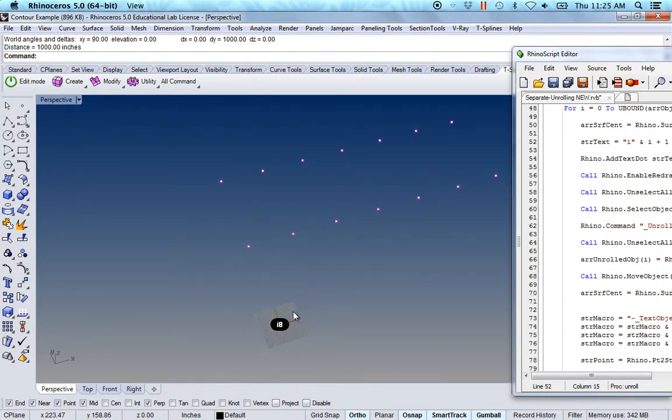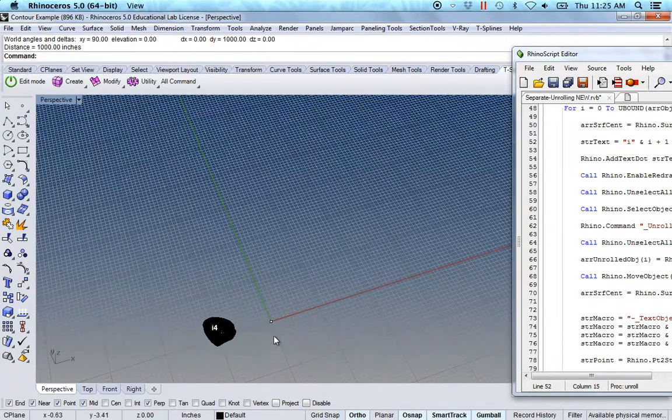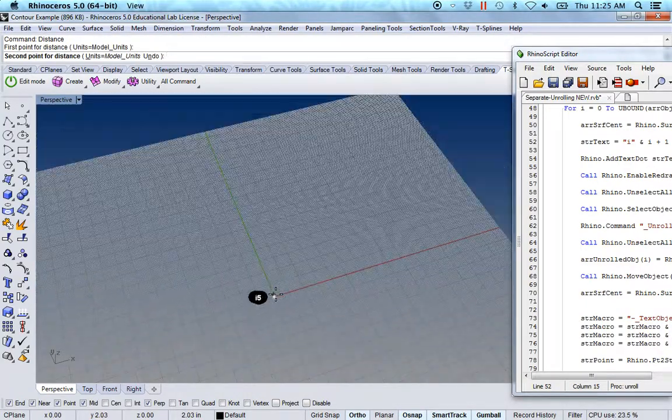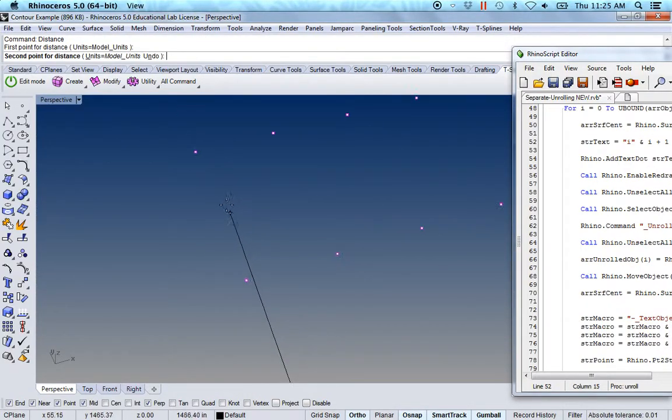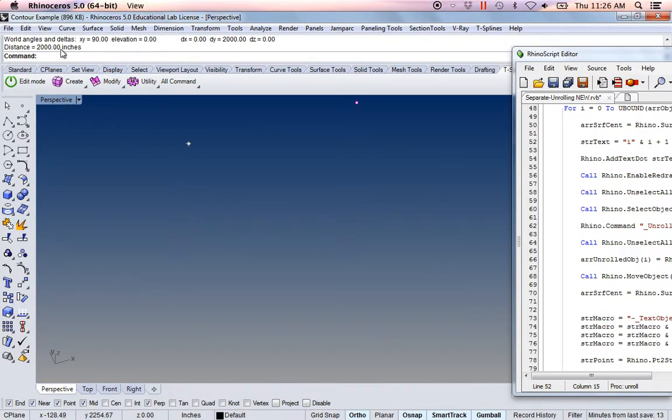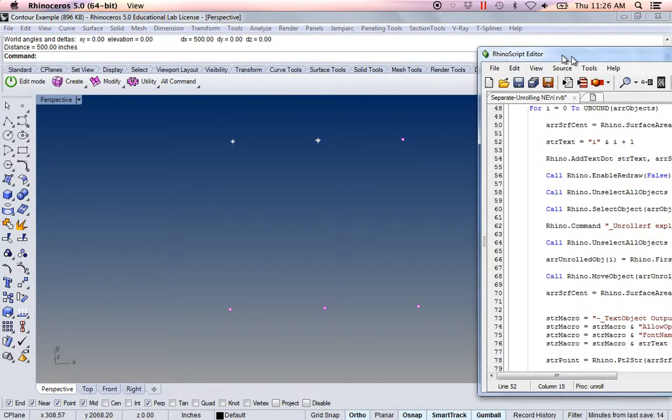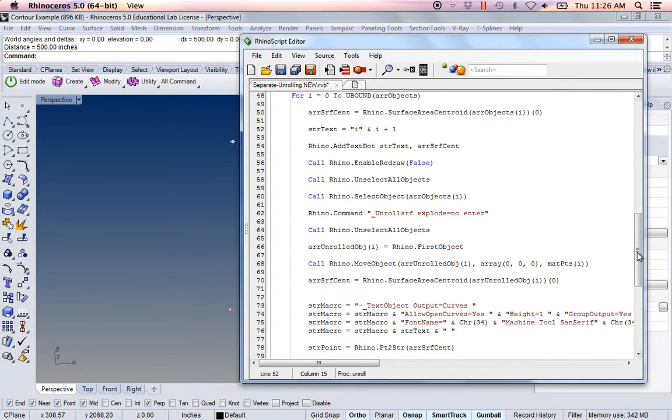I'm just going to keep these numbers in mind. I'm going to type in distance again, or I just hit the space bar. And now go to the second point. It's 2,000 inches. And the spacing between each point, 500 inches and 500 inches. So just remembering those numbers.